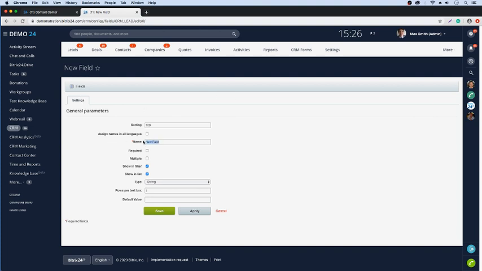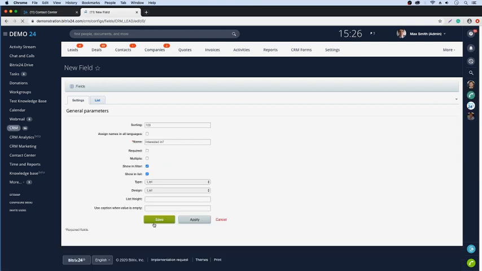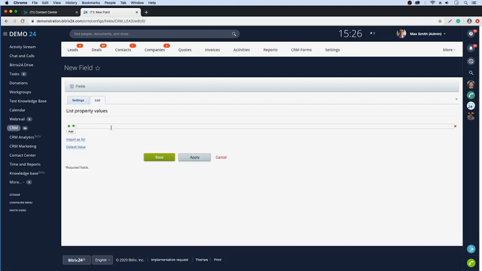And let's just say, we'll call this "interested in?" That's the field name. What we're going to do is create a list. So we're going to create a drop-down list. And then once we select this, a little tab appears at the top. We can click on here and go CRM.